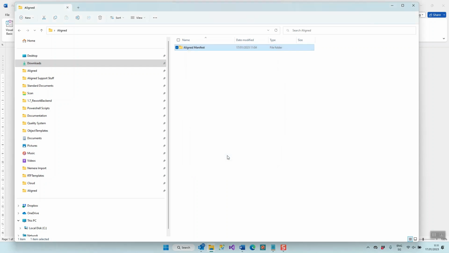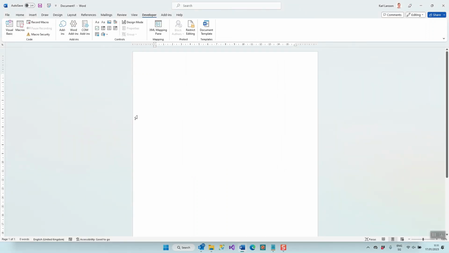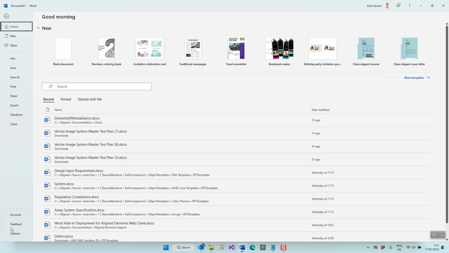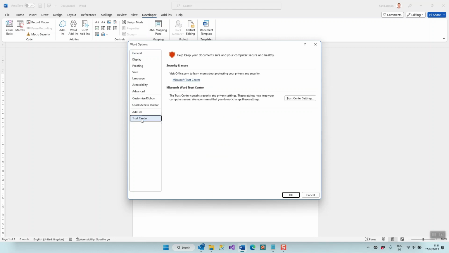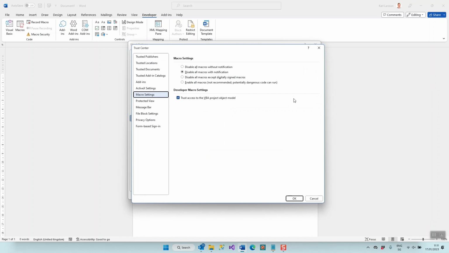Now, for every user, I need to go on the computer of the user. I need to open Word. I open a blank document like this. And then I go to File, and then to Options. And in Options at the bottom here, there is something called Trust Center. So I click on Trust Center, and then Trust Center Settings. And then I select Trusted Add-in Catalogs.